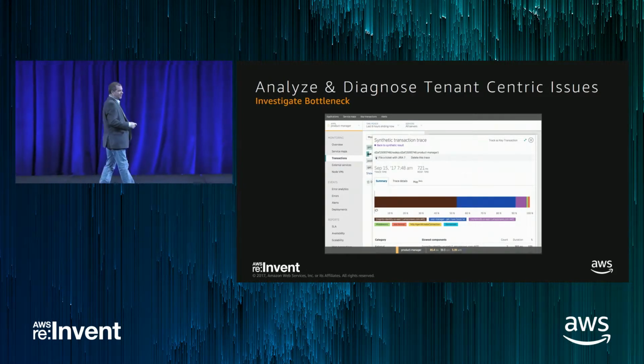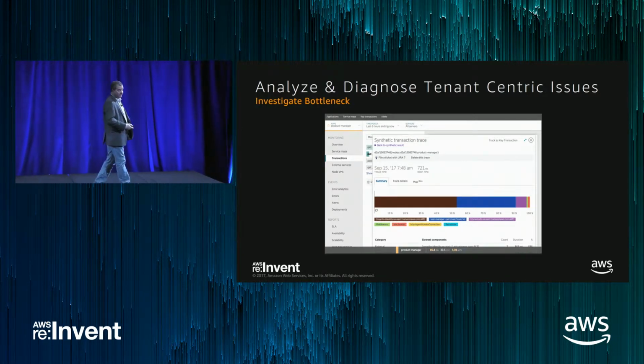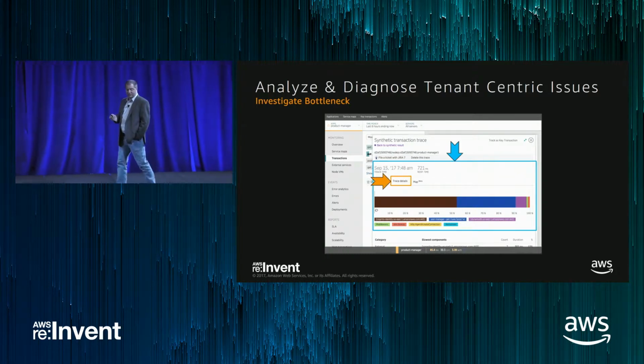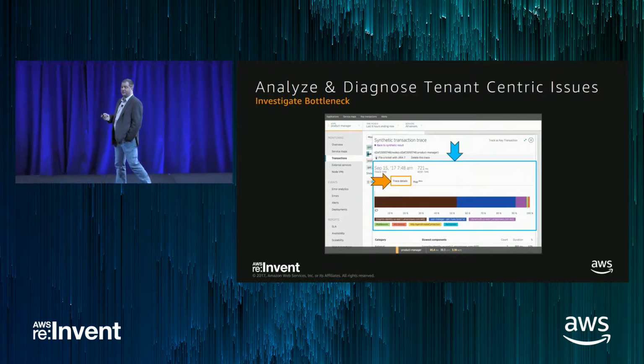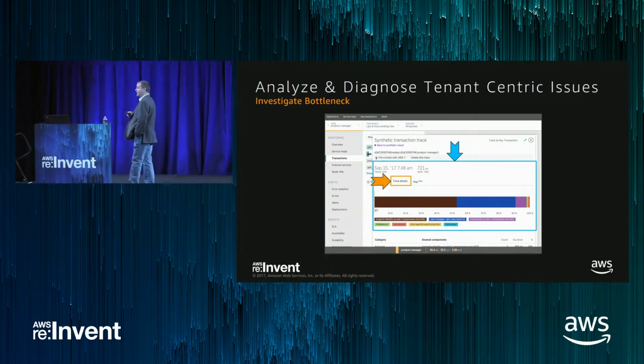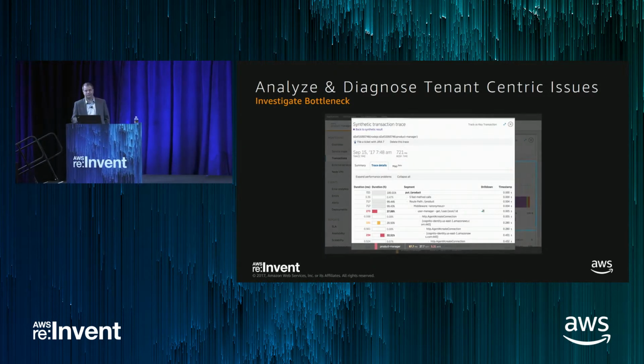Let's investigate that bottleneck. So let's go deeper. So we know who it is. Let's see if we can find out why we have an issue. So we're going back again. We're back at that summary. But in this case, we're going to look at the trace details. We're going to go a little bit deeper and find out exactly what's going on in that code to see if we can uncover any possible issues.